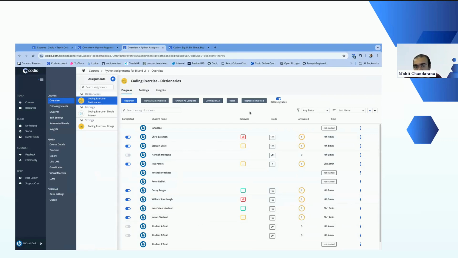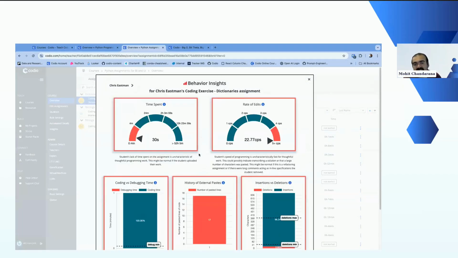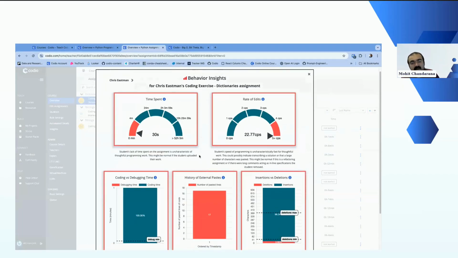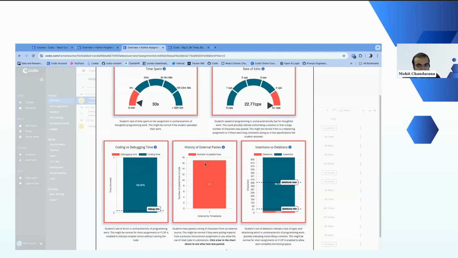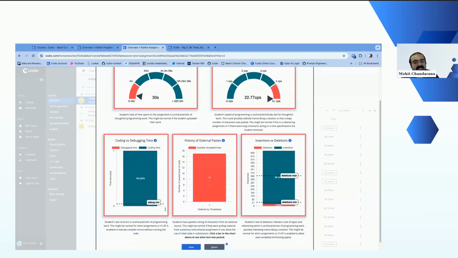And this behavior tab right here. We have certain metrics that are pre-configured behind the scenes. And again, these configurations are something that instructors can do themselves. You can decide what should be the minimum or average time spent on your particular assignment. You can look at rate of edits. You can even check external copy pastes. If it's a coding exercise, you can even look at coding versus debugging time. So how much time has a student spent in an error state versus an error-free state?